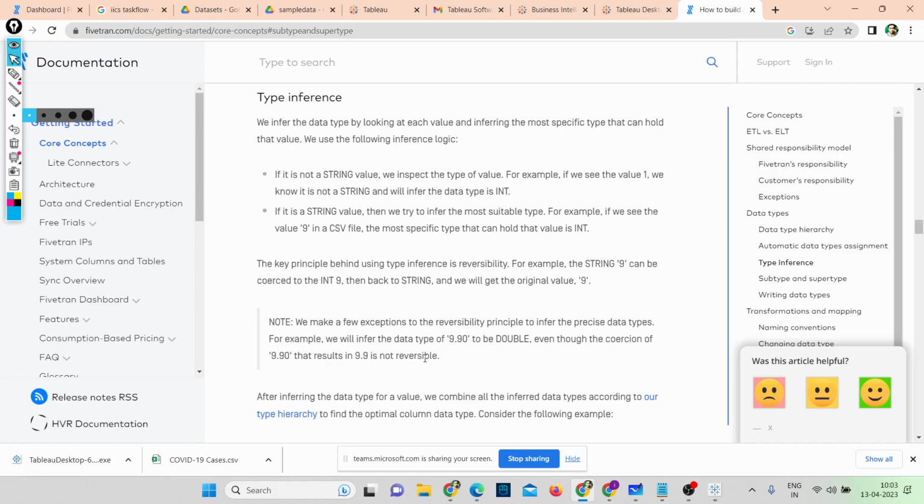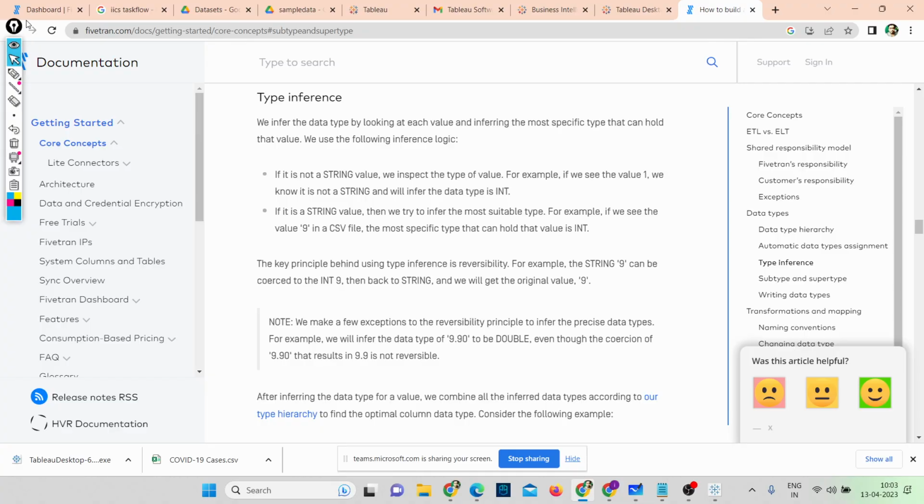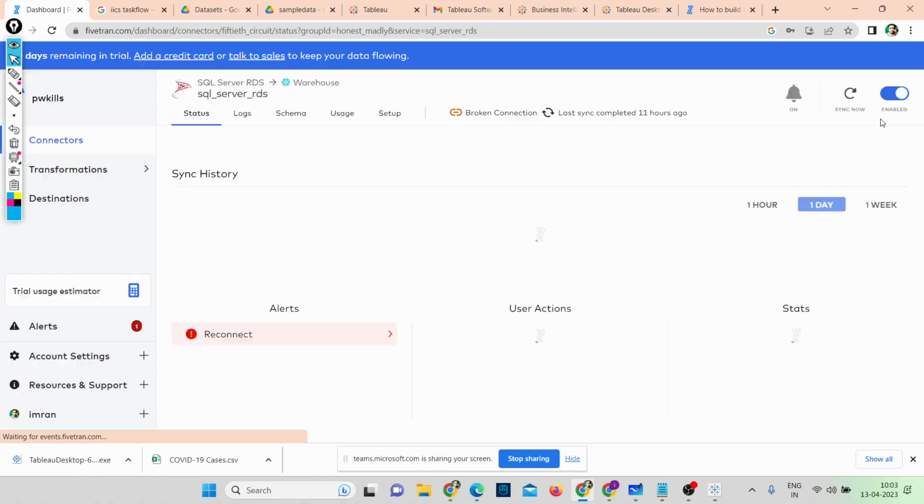Do we have an option to modify the schema data type? Modifying the schema data type, no. You can hash it, or you can block it, or you can stop it. These are the only options we have. I'll show you that. If I go to my dashboard here, assume this is SQL Server. I'll just go to this connection.